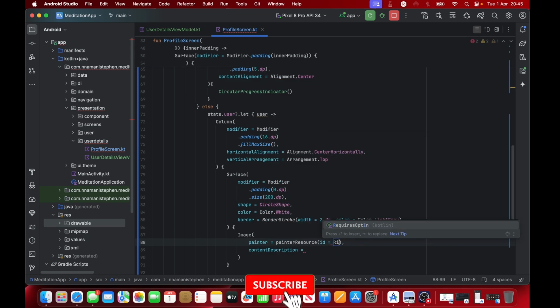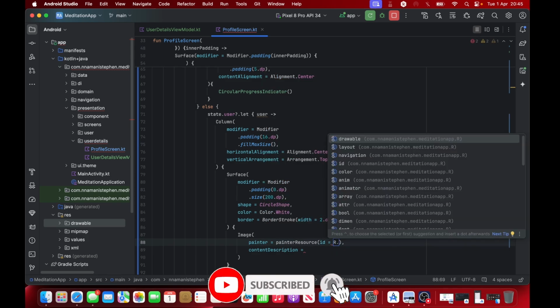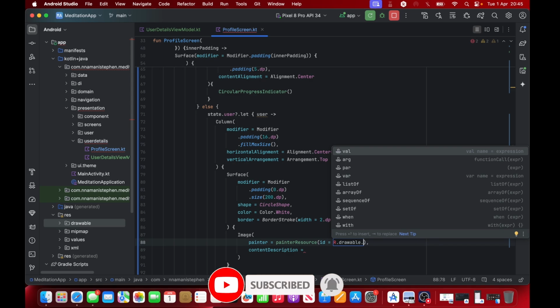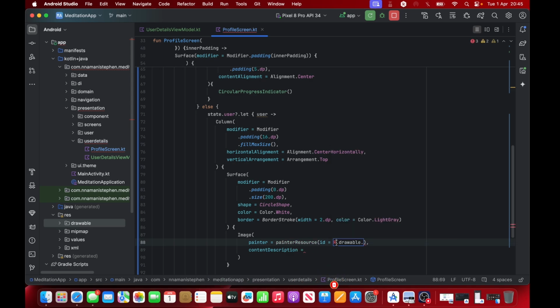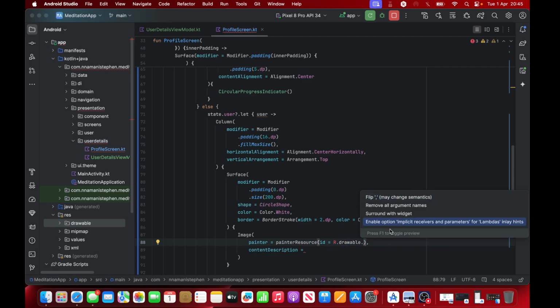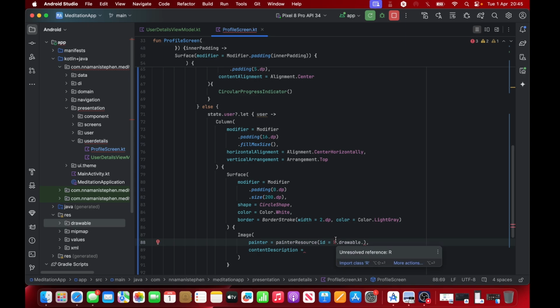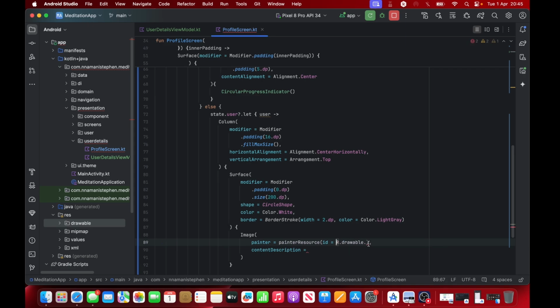So R dot drawable, we need to import R. It's not there yet. I don't know why it wastes time before it comes on. Let's see if we can get that from more options. It's loading. It's now here. So let's find professor. Yeah, so we've got our image. Select that.